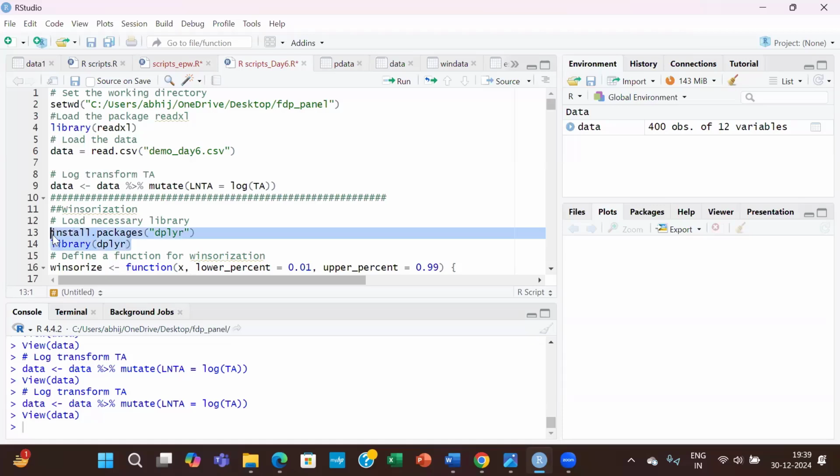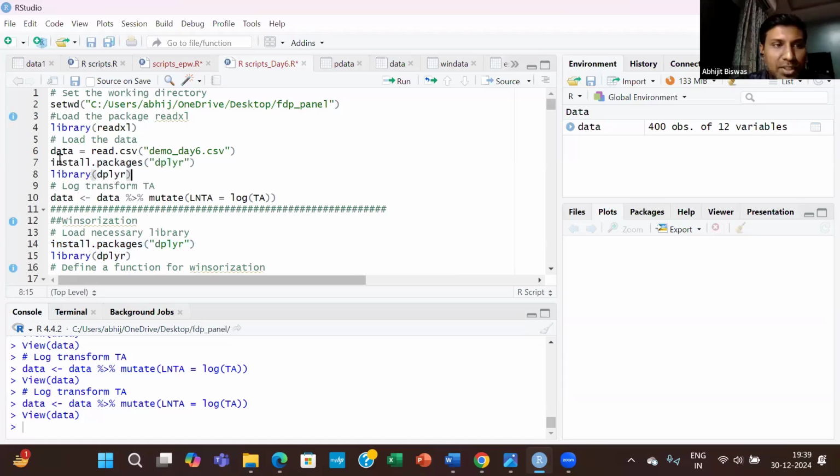Yes, sir. So let me just put these two codes before this so that when you run, it's not a problem. Okay, so we install this package dplyr and then we call that package, library dplyr, and then we did the log transformation of total asset. Up to this, no problem. Now, second thing that you must do before you start your analysis is to deal with the outliers in your data, right?